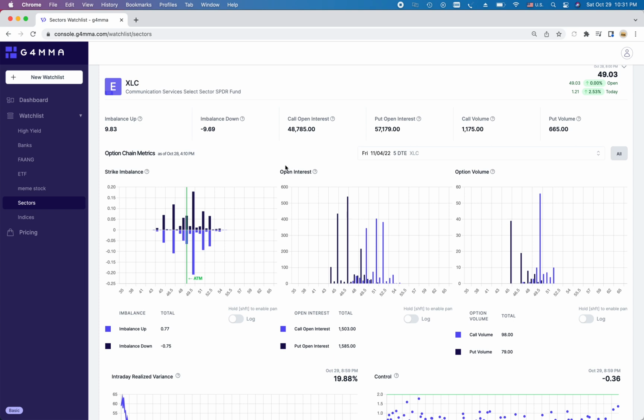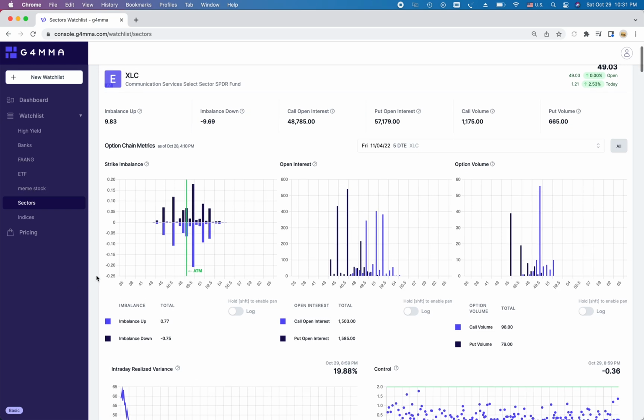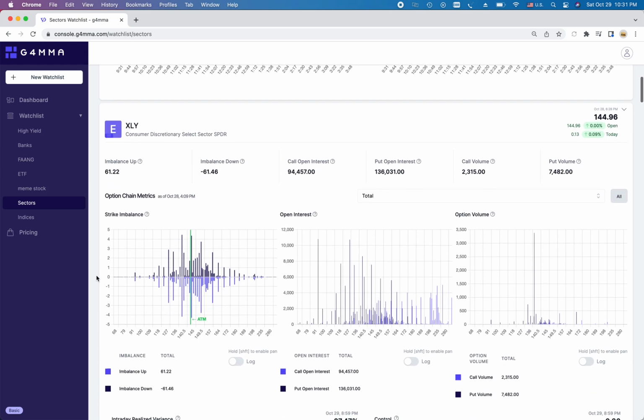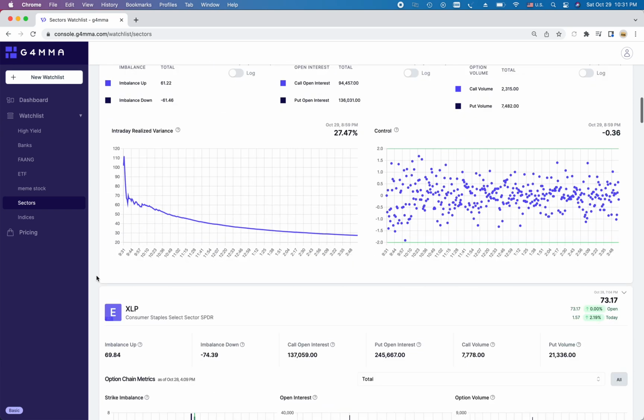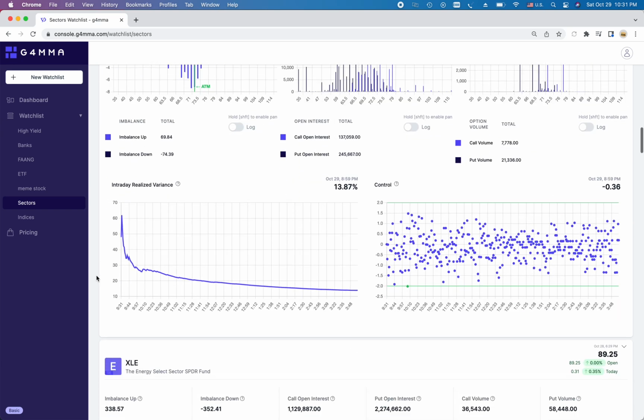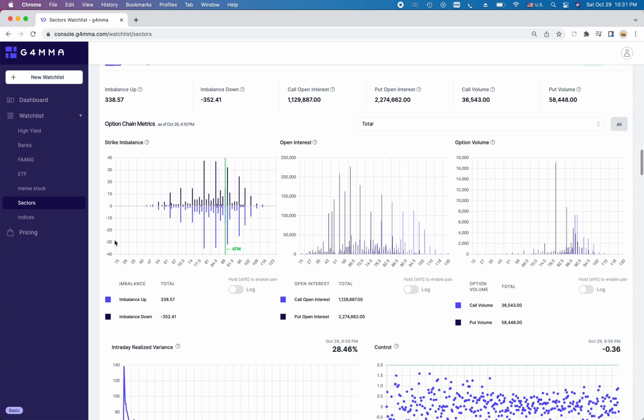We have more videos and we have more information that explains exactly what is the difference between the imbalance, open interest, and option volume. So these are just the different sectors of the market. Here's consumer discretionary, staples, and so on. So the list goes all the way down.